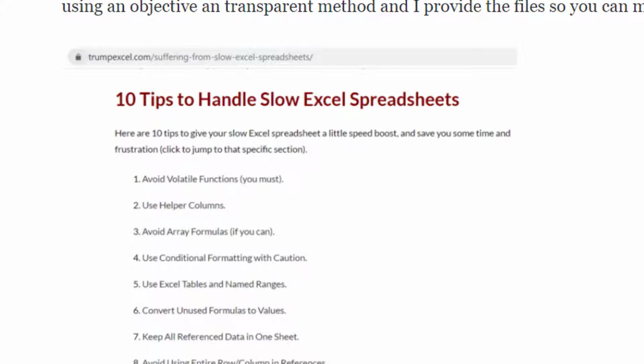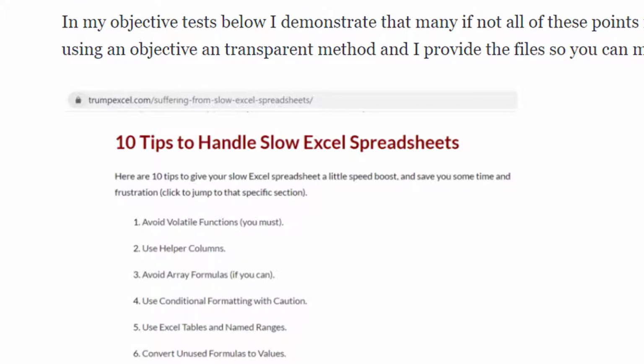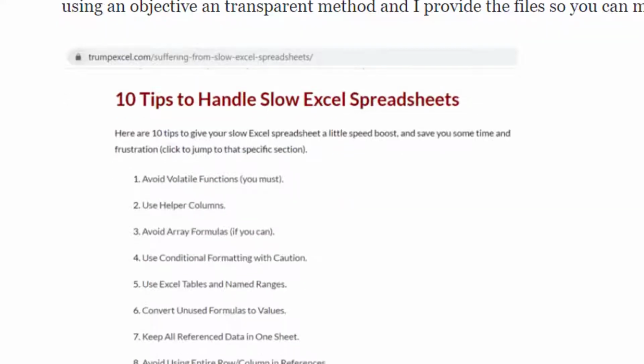And then using helper columns. I had to look that up. It's something with VLOOKUP, which you should never use ever, ever, ever. I could get emotional about that one. Avoid using array formulas, well, like TRANSPOSE or something. I don't see what's so bad about that. Maybe I should do a test on that. Use conditional formatting with caution. I kind of agree with that.